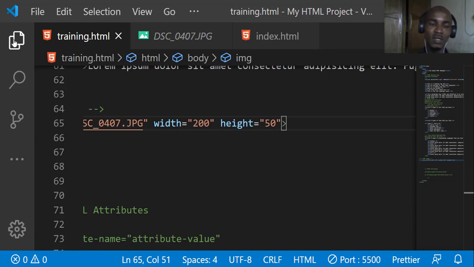So in this case, I'm very sure that the initial width was very high. So I now reduce it to 200, which has reduced my image and made it very small. Now I added the height, and the height has kind of distorted the image. The height worked, but the image is not looking nice again.